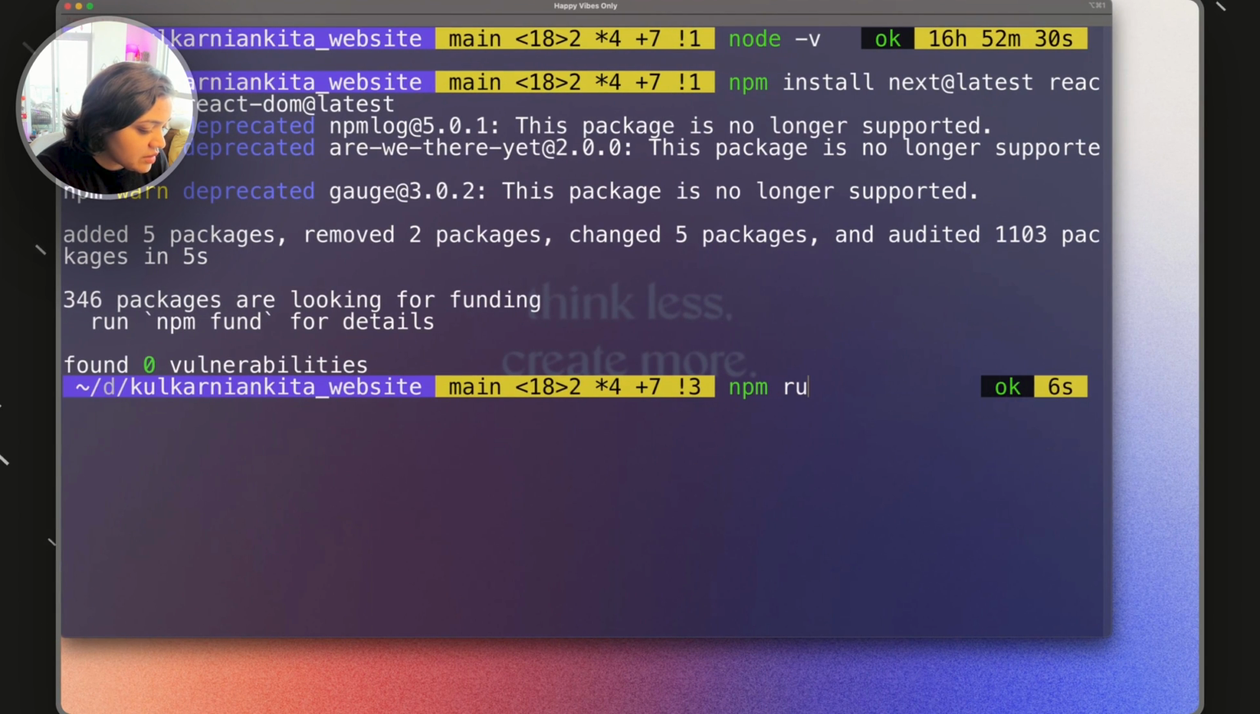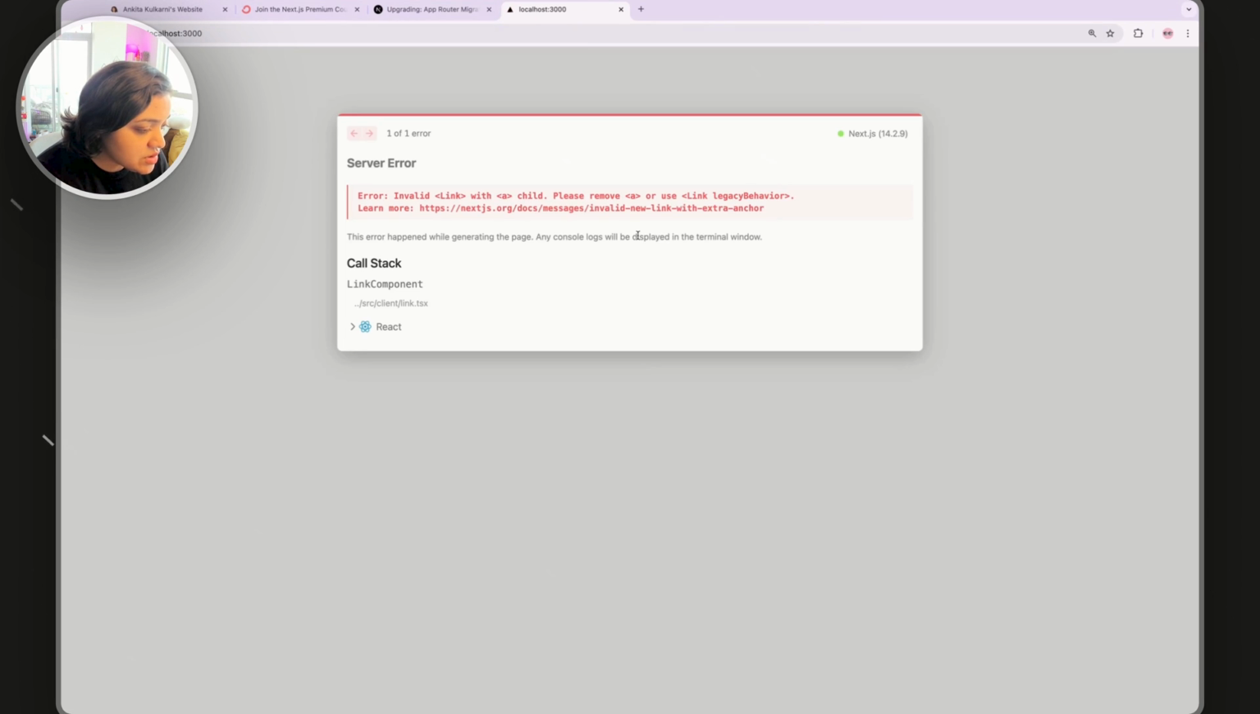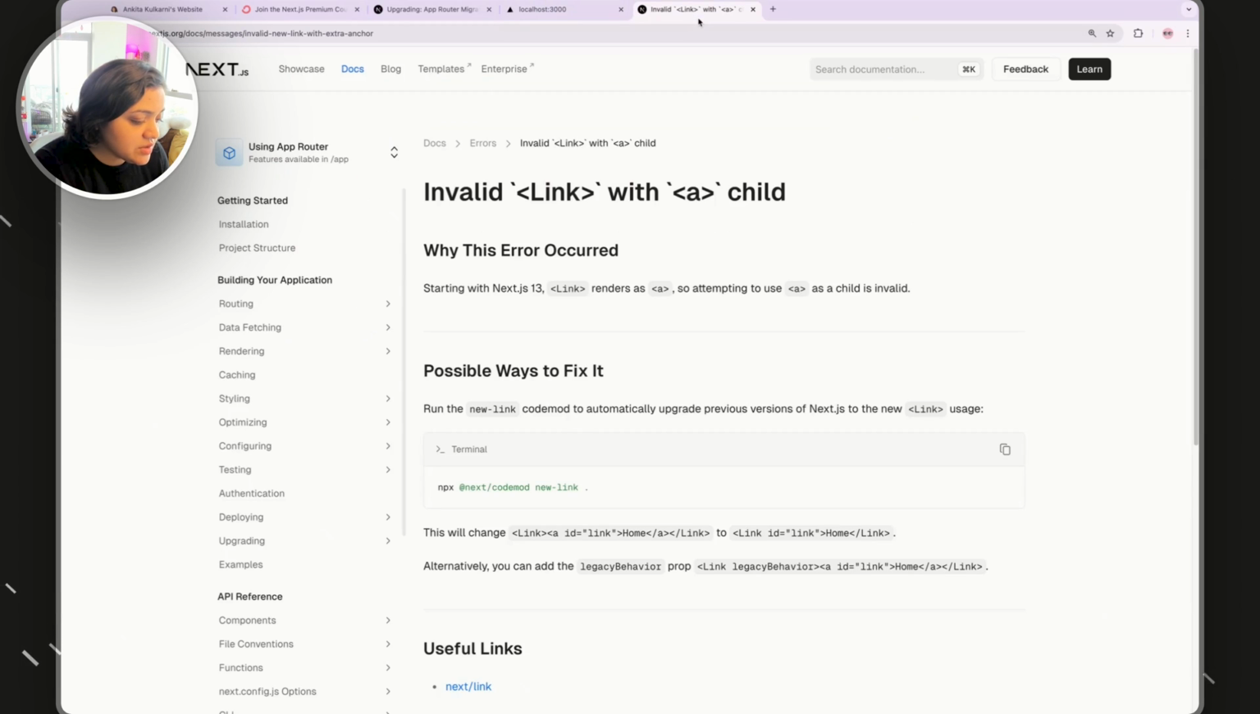Now if we run the site and go to localhost 3000, the site should still work, except that we are also going to run into several problems as we upgrade our app so that we are compatible with the latest version of Next.js. The first error is invalid link with anchor element. You can read more information here as well.